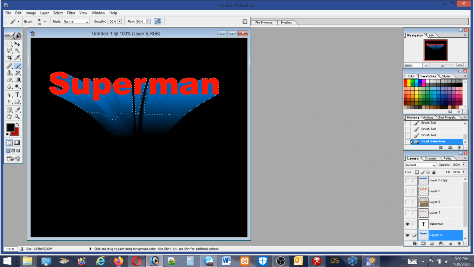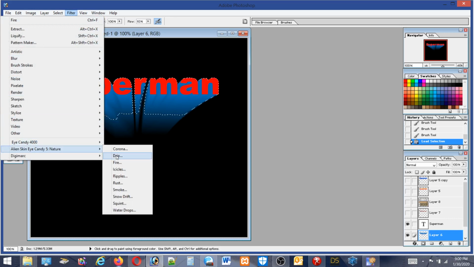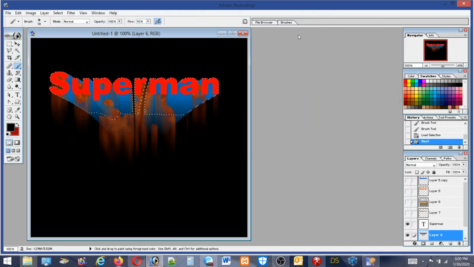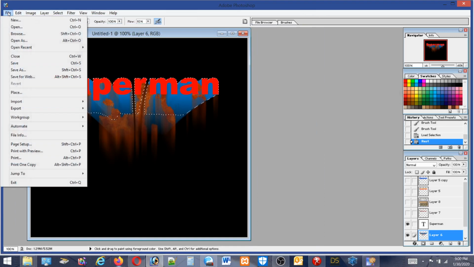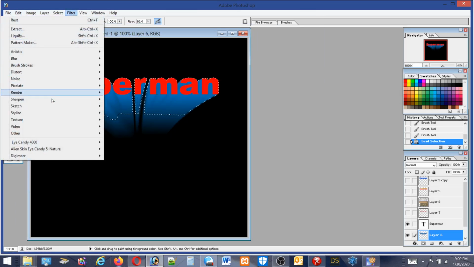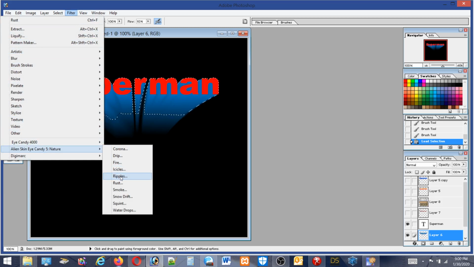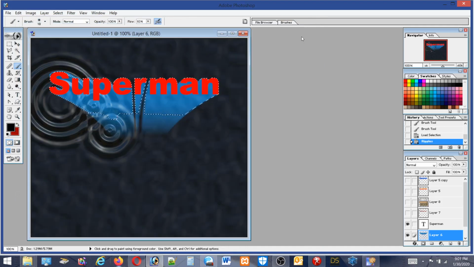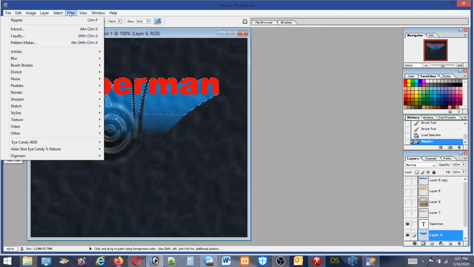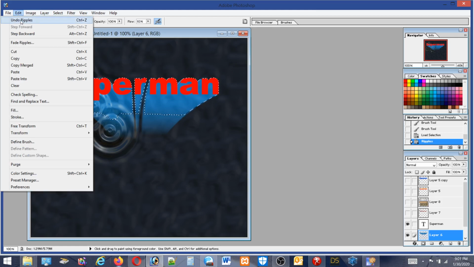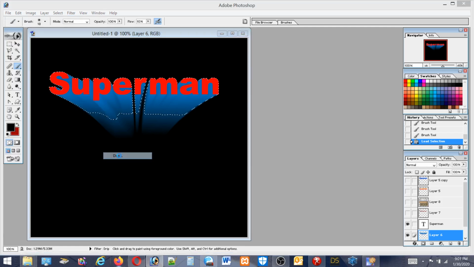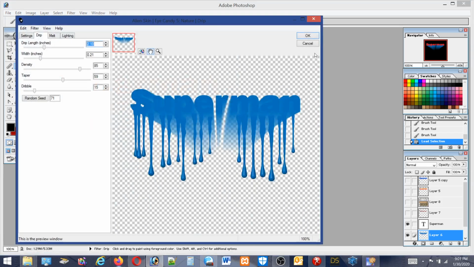Let's see what else we can do. There's rust. Ripples. You know what that looks like. Water ripples. Drip. Wet paint.